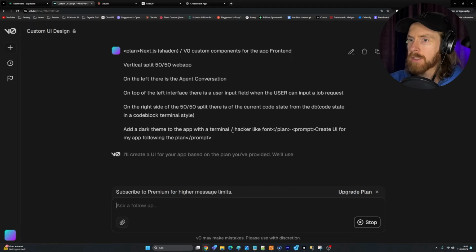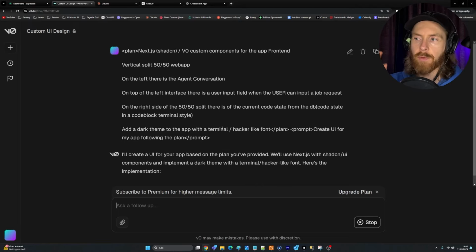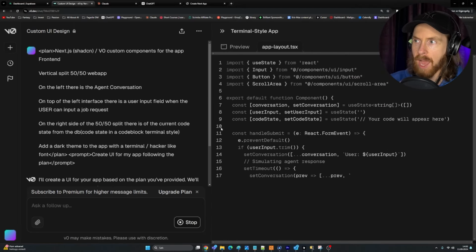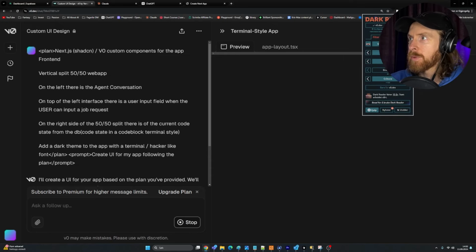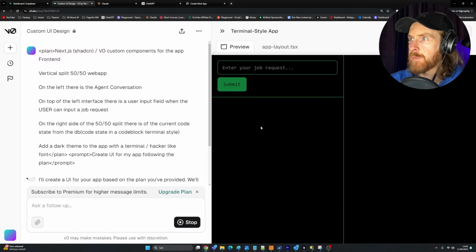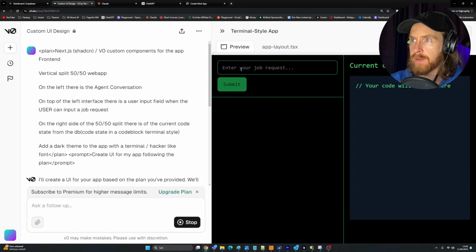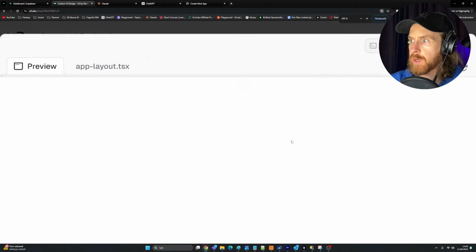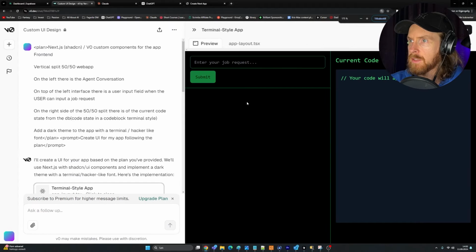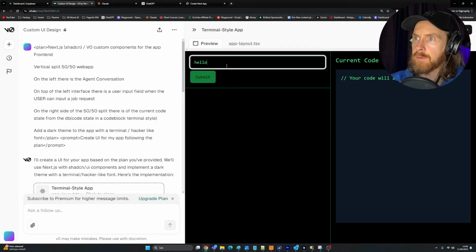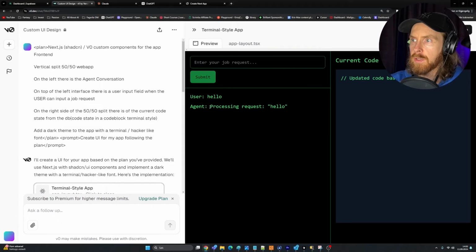Okay, so you can see what's going to happen now is that V0 will actually try to create a UI for our app layout, right? So if we turn off the dark reader here, you can better see the UI we are interested in. Yeah, I think this looks pretty good, right? So we can do a job request here. We can submit it. Hello. Okay, all right, I think this is fine, right?